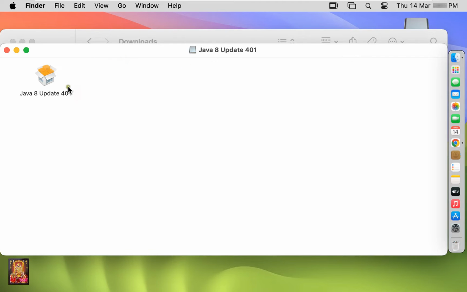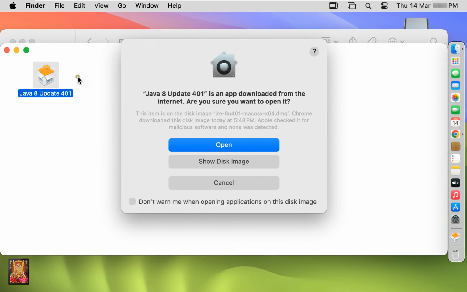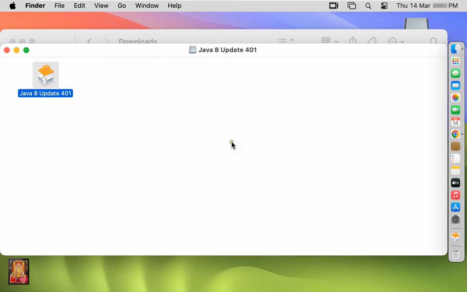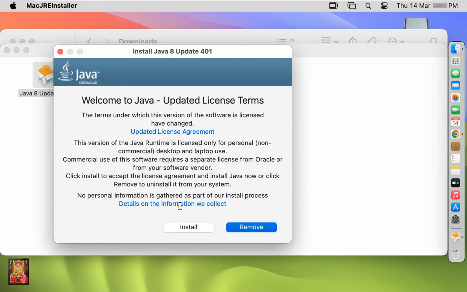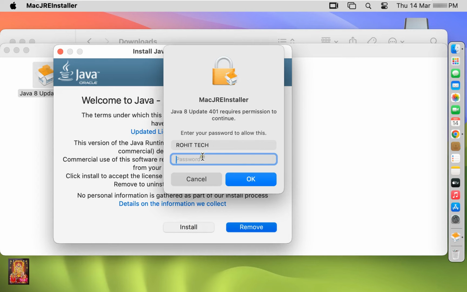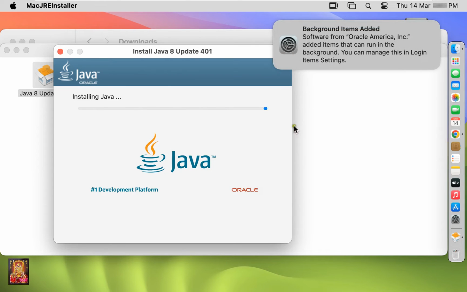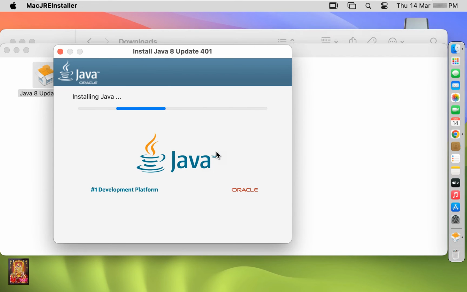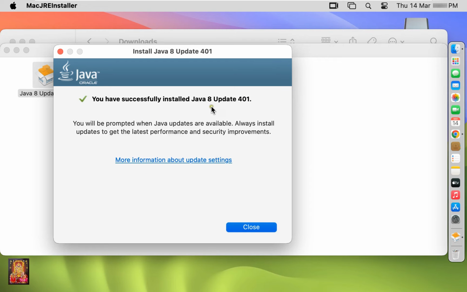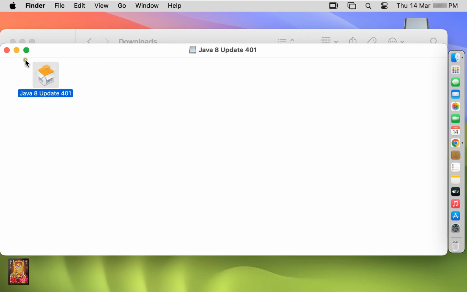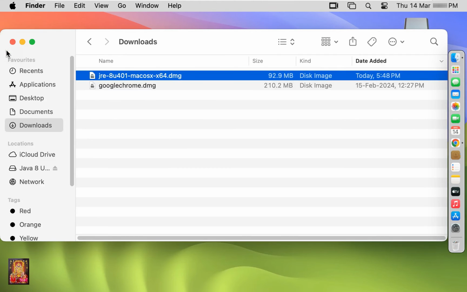Let's double click on Java 8, update 401. Click open. Click install. Type here Rohit Tech password. Click OK. Now the Java installation is completed. Click on close. Let's close Java installer.